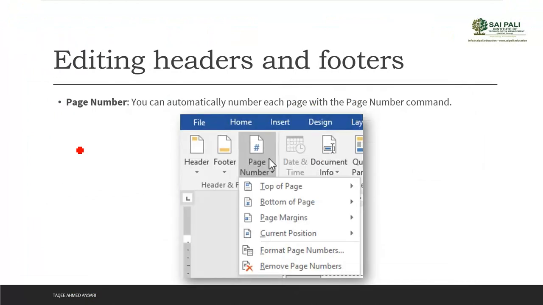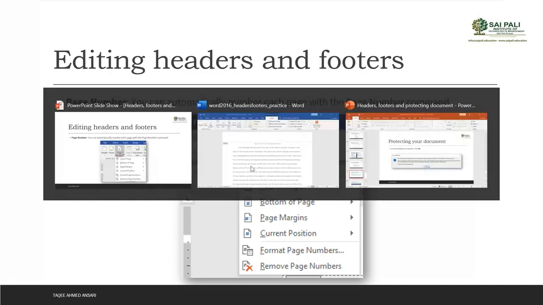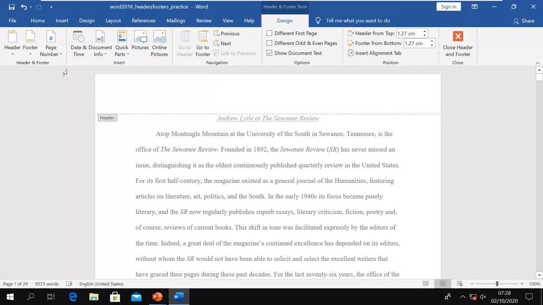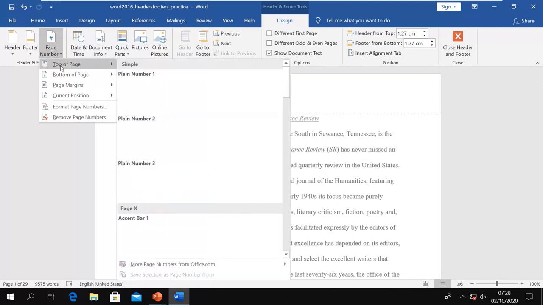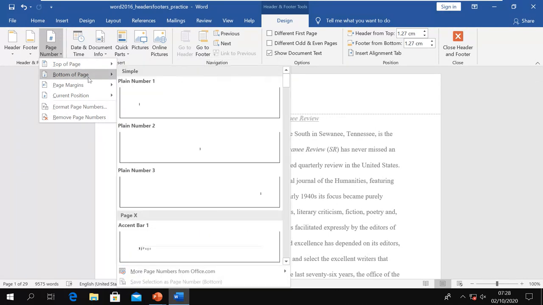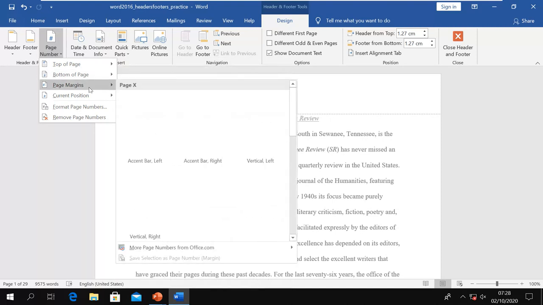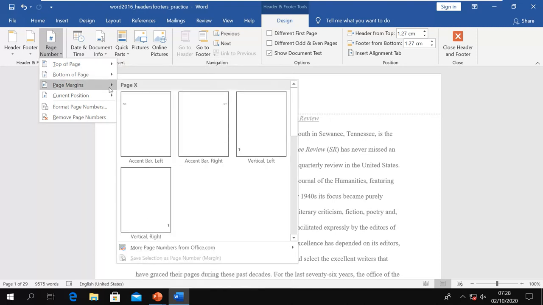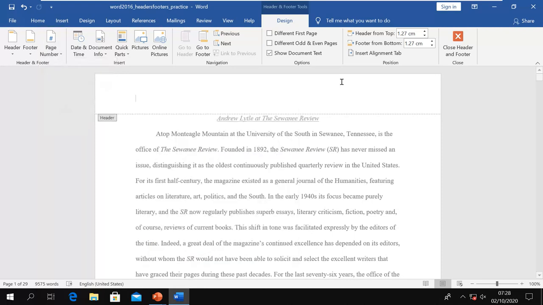Then from that Design tab you have an option to add numbers in your pages also, which helps you to add the numbers automatically in your pages. So if you want to have numbers in your pages, you can add it from here. Top of the page, that means at the header, bottom of the page, that means at the footer, and you can even have it on the margin also. So we can have page numbers in headers and footers.